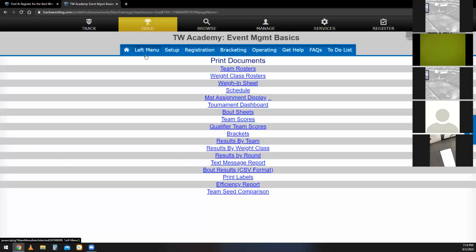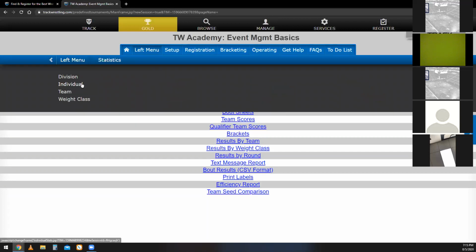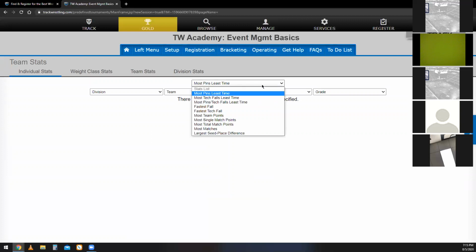And then the last thing I want to show you in this left menu tab is the statistics option. These are really cool if you are giving out special awards. Maybe you want to give out an award for the fastest fall or the most pins, or maybe you just want to pull out some information because you're going to have your coaches at your event vote on a most outstanding wrestler.